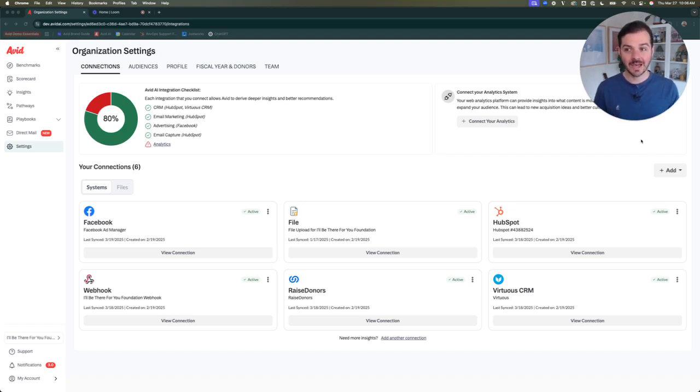In order to make that happen, you've got to connect your tools. And that's what you can find in the organization settings. If you click on the little gear here that says settings, click on the connections tab, you'll be able to manage every single tool that's connected to your Avid login.